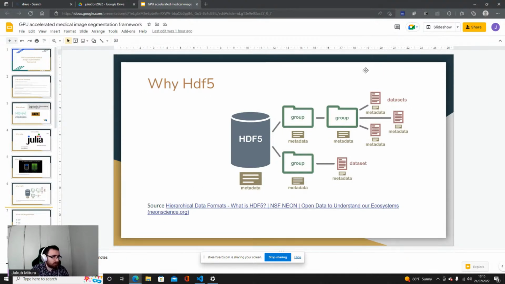Okay, so this is about GPU. Why HDF5? About this, very shortly. This is just a way to organize the data. It was created for high performance computing. You can think of it as just files. We have groups like folders, and datasets that are just multidimensional arrays.